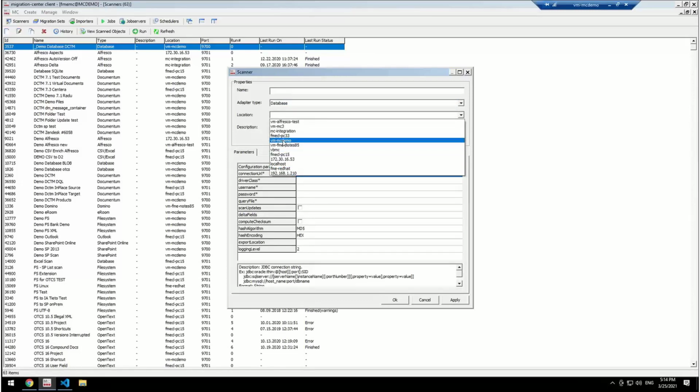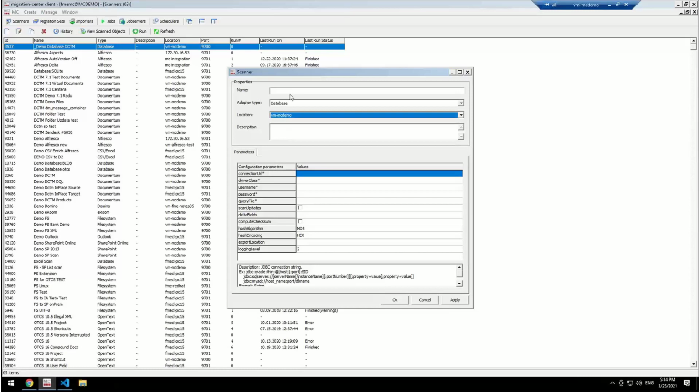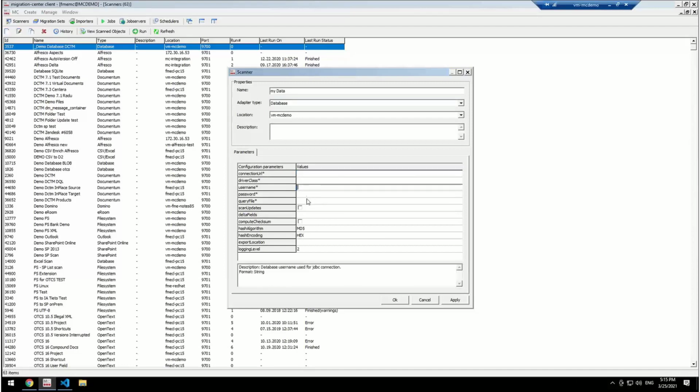You would specify a job server where you would want the scanner to run, and you can give it a name. After you selected the adapter type, you see the list will be populated with relevant parameters for getting the scanner to work. So let me just open one that I've prepared in advance.